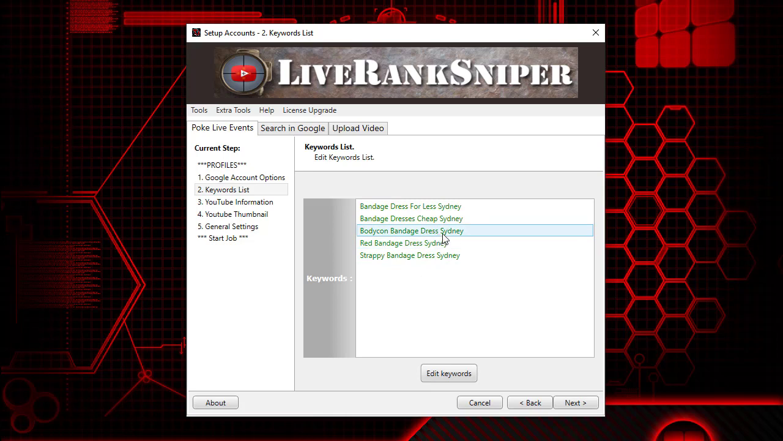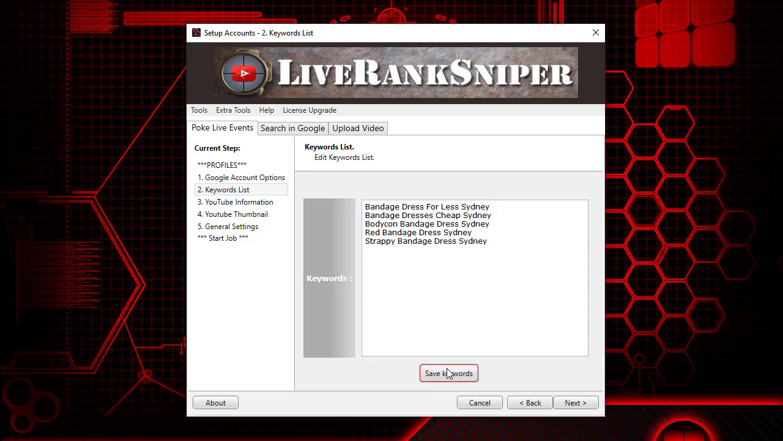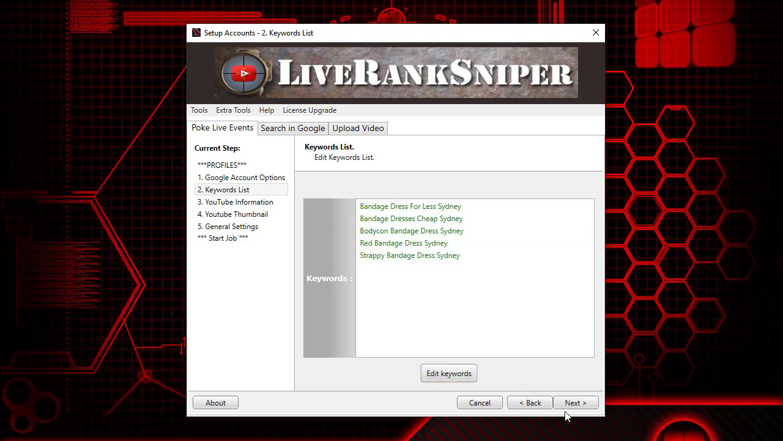I'll redo the same project but just change the keywords. See, these are all Sydney. I can change those to a different location, for example, and run the project again. Then once that one's done, change it again, come back, edit keywords, change it to a different location, because these are great keywords. Now I just want them to rank in different locations. So I'll save those keywords, click next.